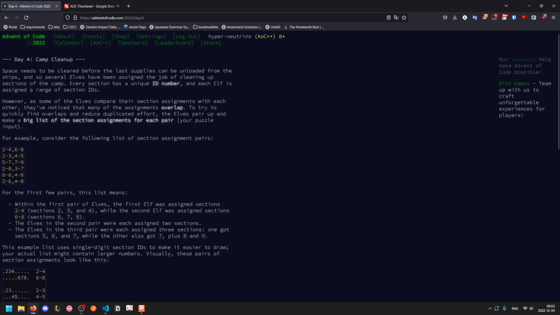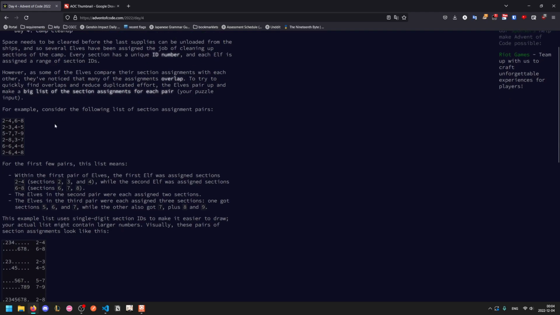So, space needs to be cleared before the last supplies can be unloaded. Each elf has the job of cleaning up sections, and each section has an ID, and each elf is assigned a range of section IDs. However, as they compare, they've noticed many overlap, and to try to find overlaps and reduce duplicated efforts, they pair up and make a big list of section assignments for each pair, which is your input.